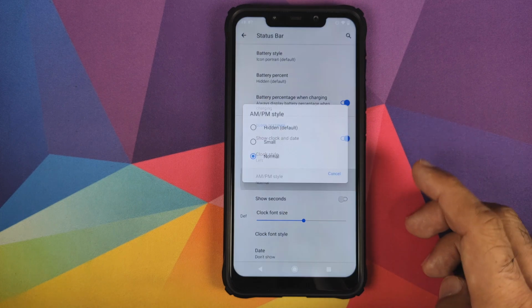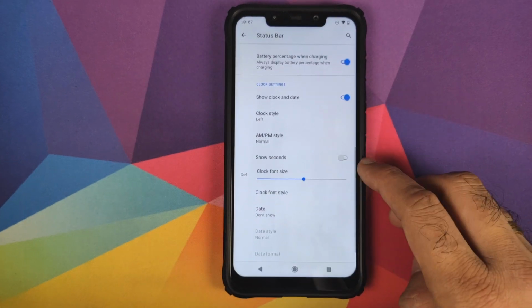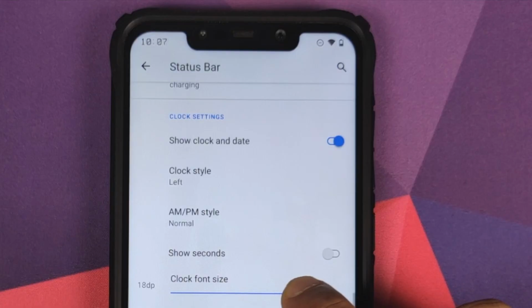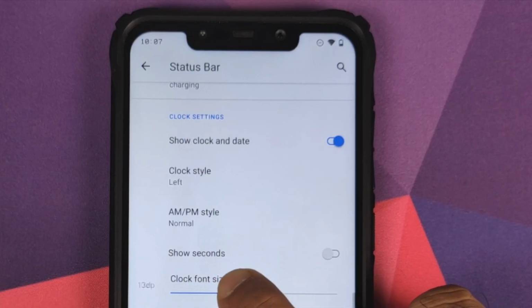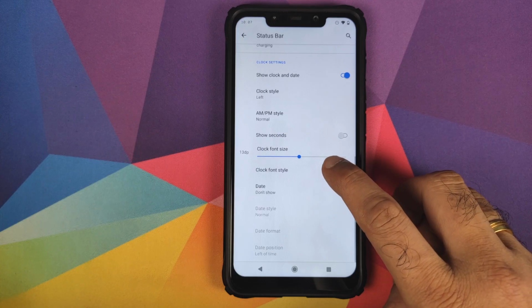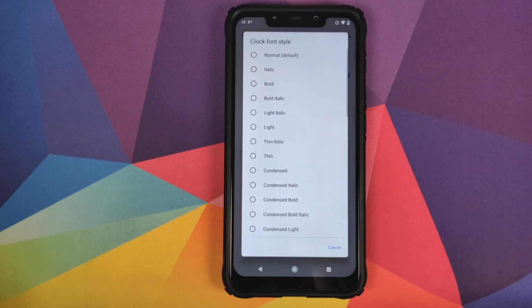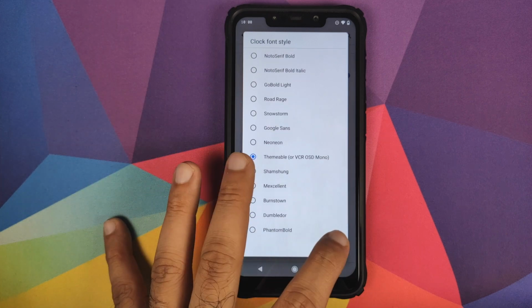What is the AM PM style you're looking for, whether you want to see the seconds or not. You can also customize your clock font size using this slider which we have. Then you have customization for the clock font, so you can choose between all these fonts for your clock style.